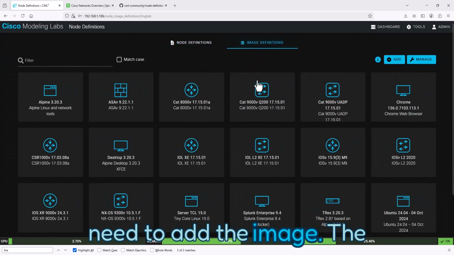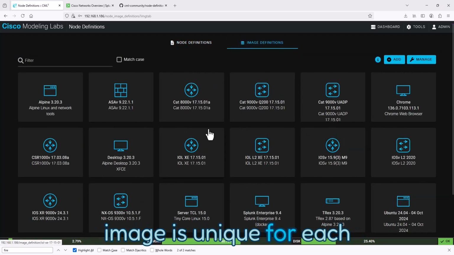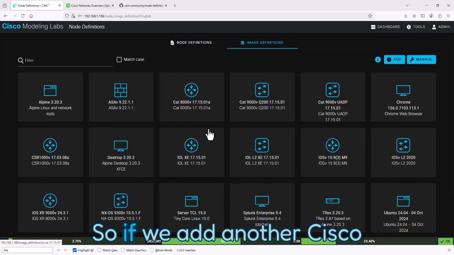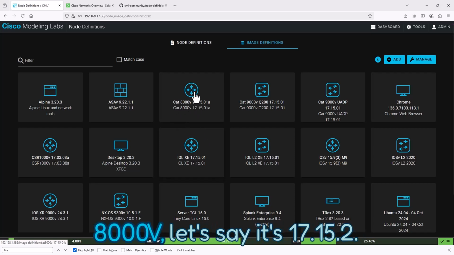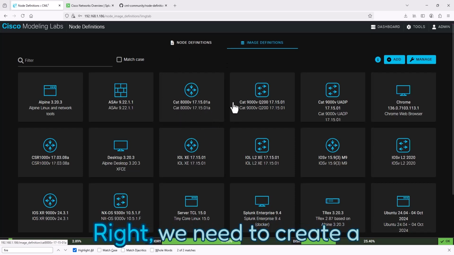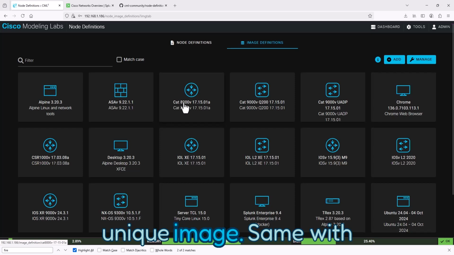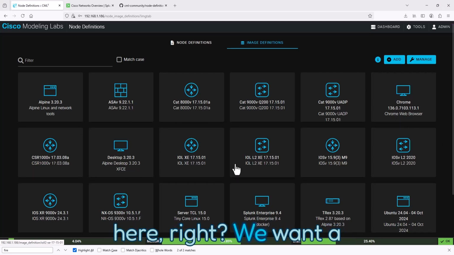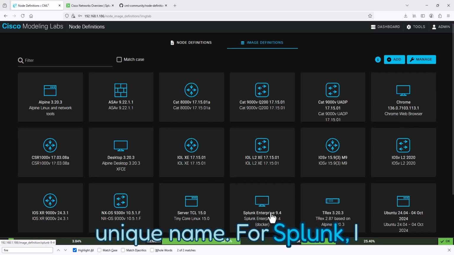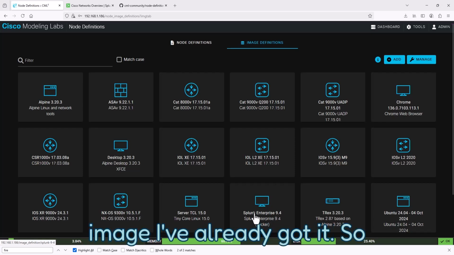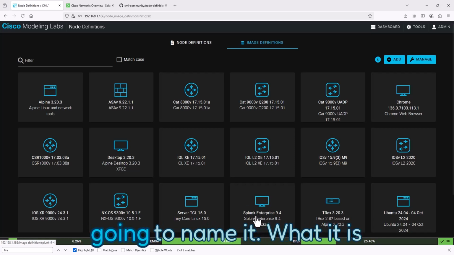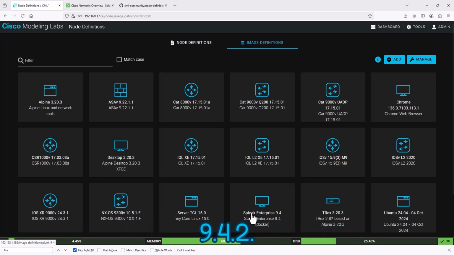But now we need to add the image. The image is unique for each platform that we add, right? So if we add another Cisco 8000V, let's say it's 17.15.2, right? We need to create a unique image. Same with Chrome or any of these here, right? We want a unique name. For Splunk, I can't add another 9.4 image. I've already got it. So what I'm going to do is name it what it is actually called, which is 9.4.2.